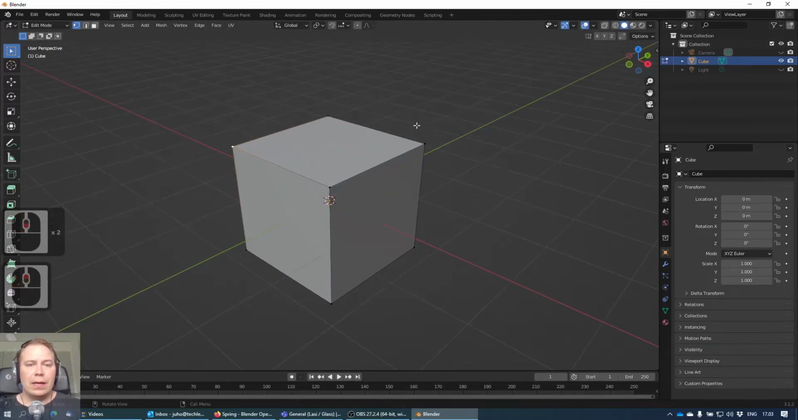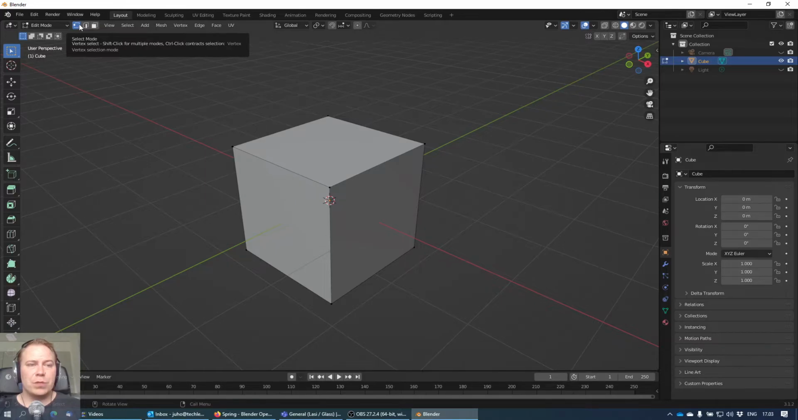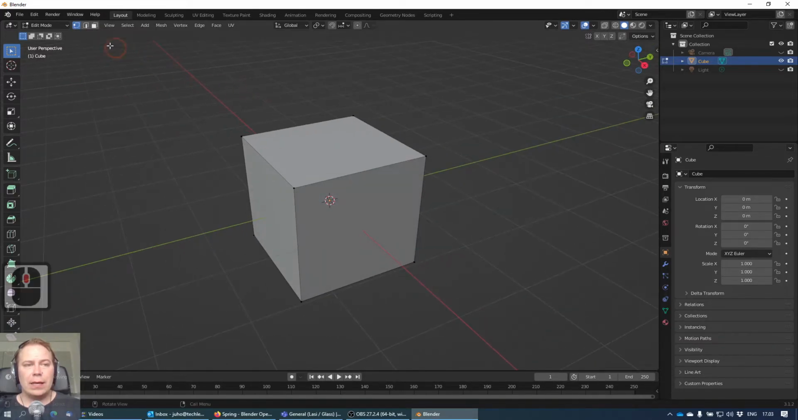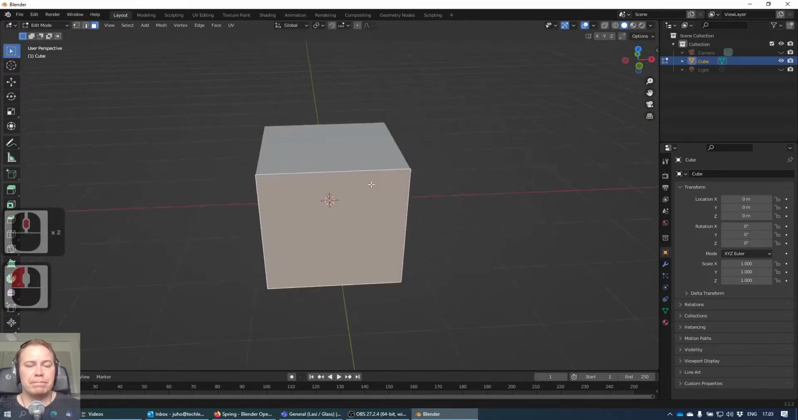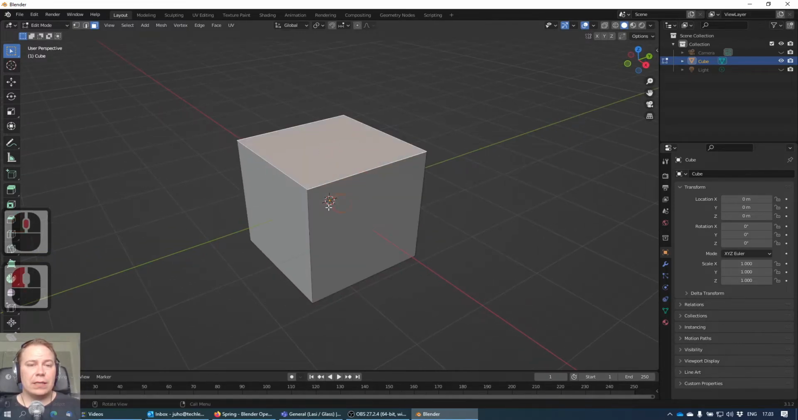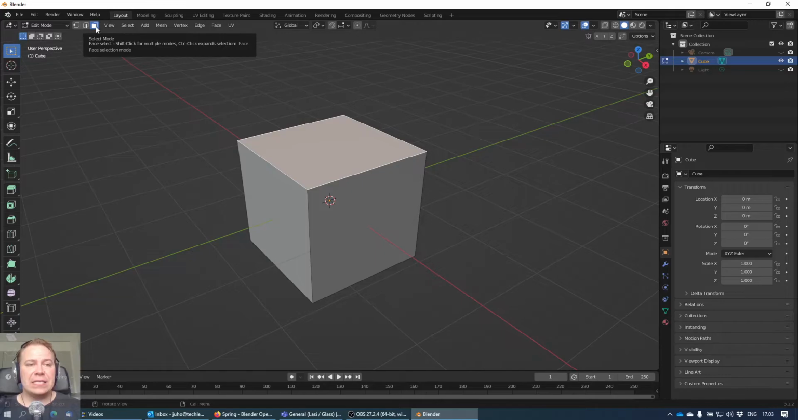Okay. What we want to use here is the selection mode. So we have three different selection modes like I was talking about last time. We have the vertex select mode where we can see all the vertices. Then we have the edge selection mode where we can select all of the edges. And then we have the face selection mode where you can select the faces. So when you have this cube here, select this face selection mode.